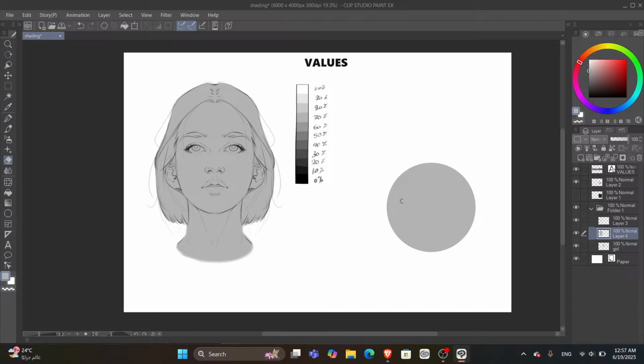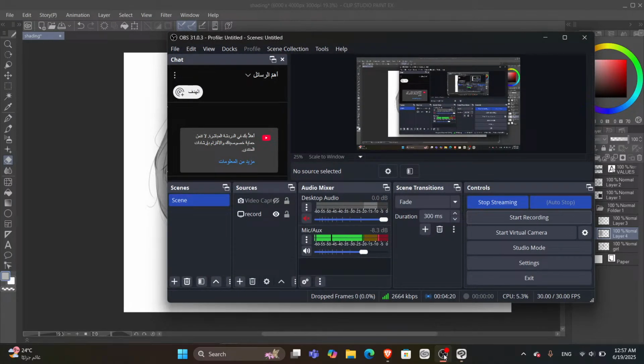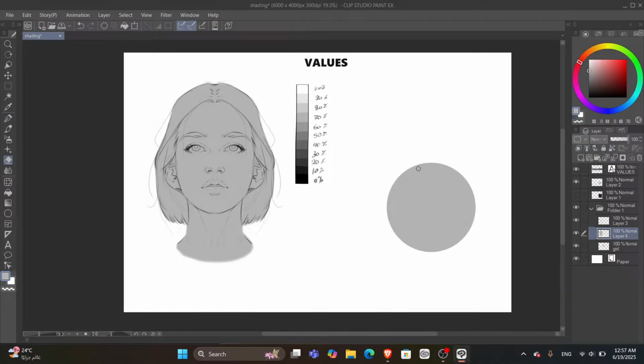So I have chosen this color for the local color, but as you see, the head itself is not just one color. We also have to choose a value for the hair. This is like the hair.